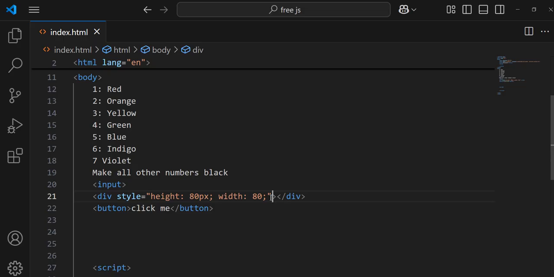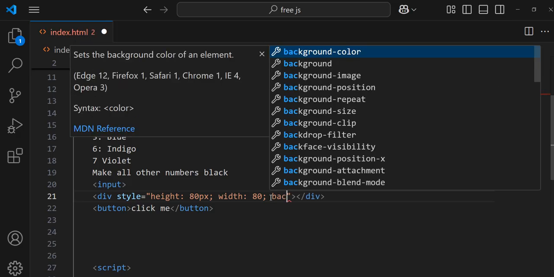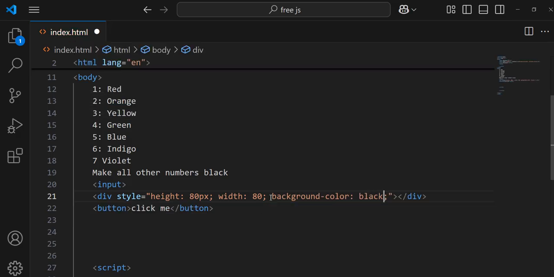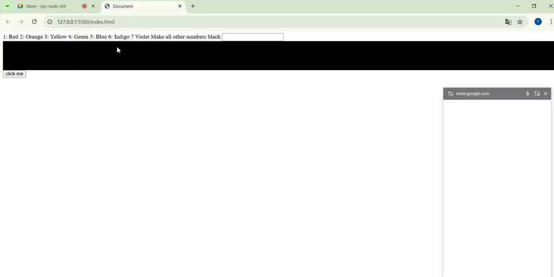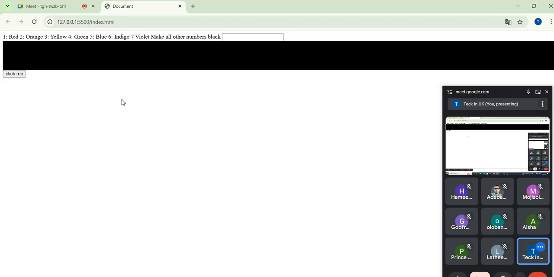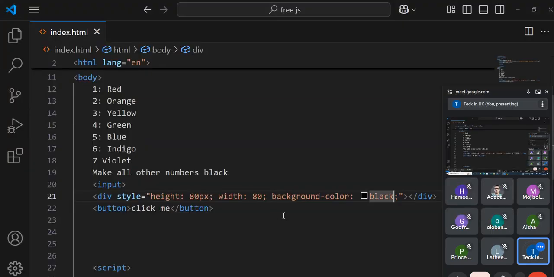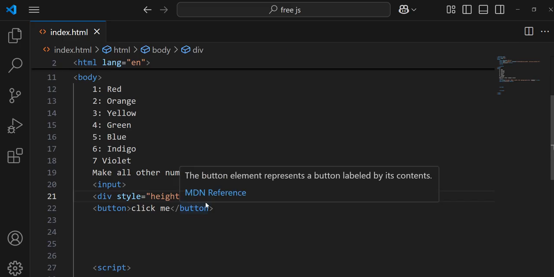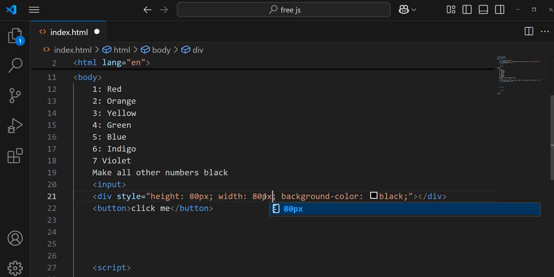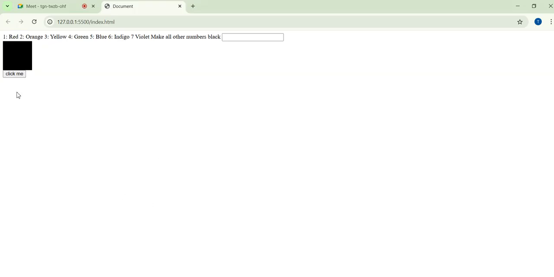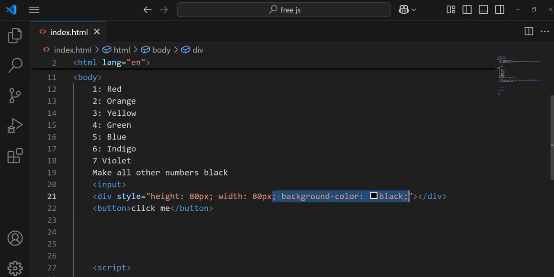Next, let me give it a color. The reason I want to give it this first color is just to see if everything is fine. Background color, let's use any color first, black. So if everything is fine, good. We have this. This looks too big. Div height. Oh, sorry. Okay, good. Next I'll remove this background color. I just use this to confirm if everything is fine before we proceed.